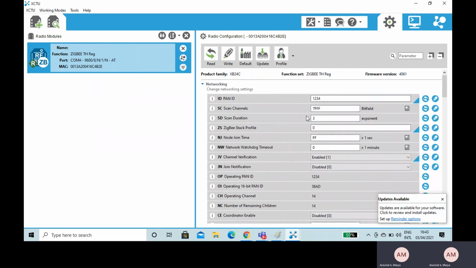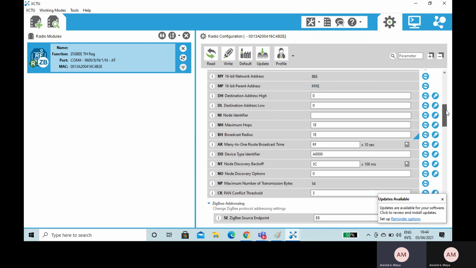You see now, this is the receiver. In the receiver, I have 1234, which is the same. And if I come down, can you see my DH again is 0000. It should be the same. The destination address high should match. So don't worry about the destination address low, that will be different, while DH and PAN ID should match.